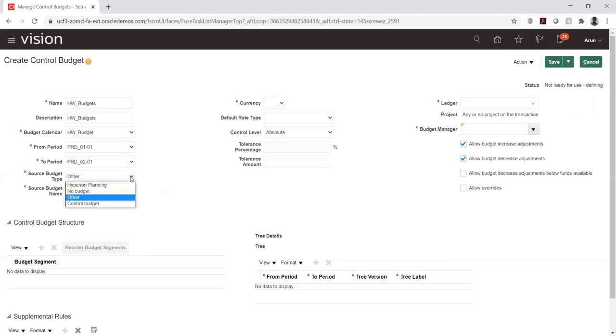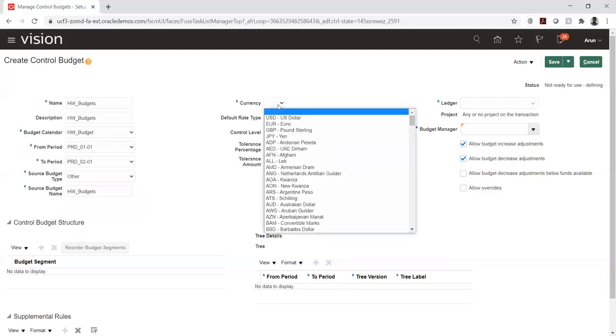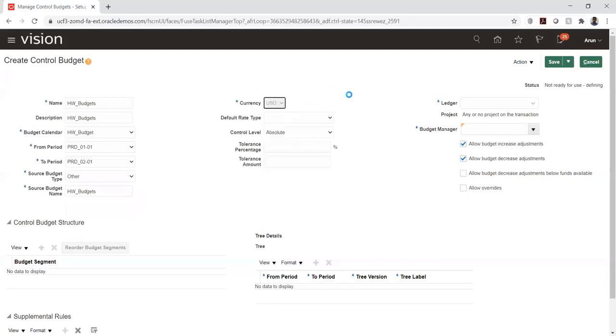So that is the difference in Hyperion. The others are basically the control budgets that we have in R12, but only Hyperion planning is an additional infusion. And the currency I'm choosing is USD. Budget type is other. Can you tell me the difference with control budget?